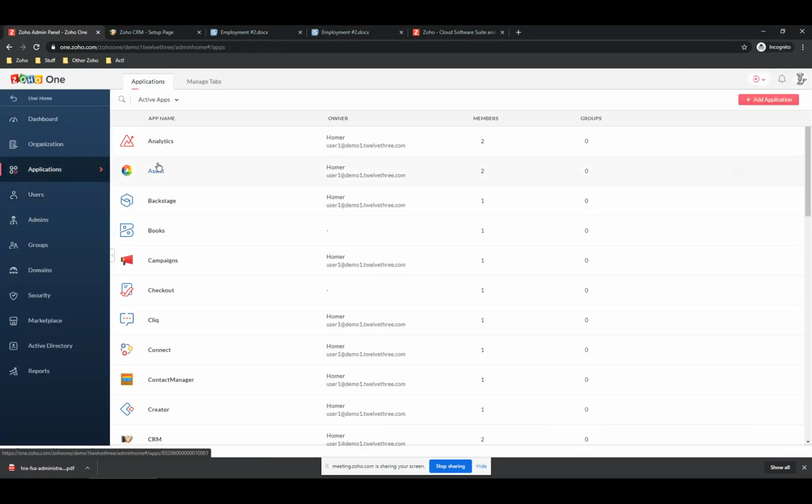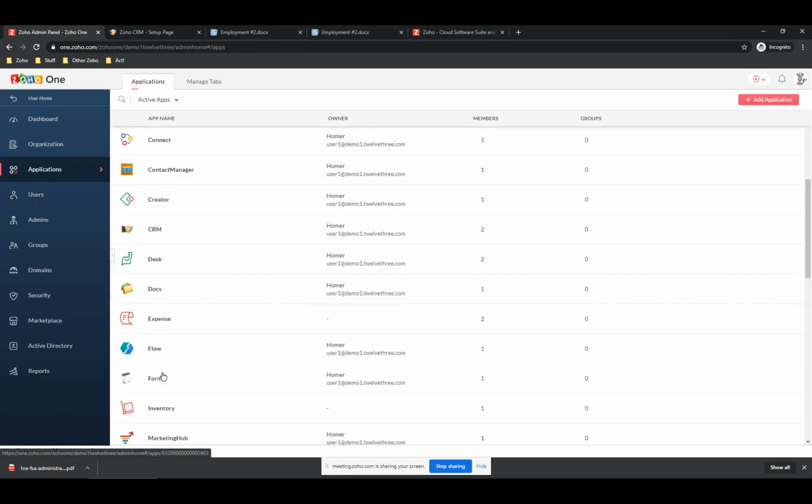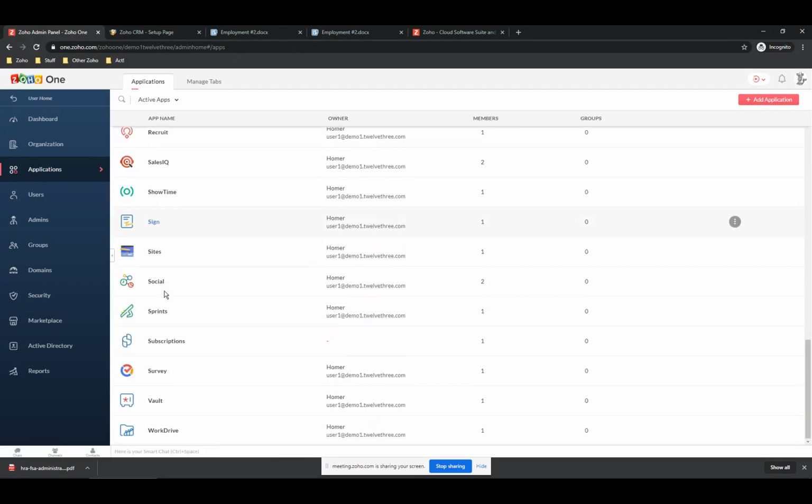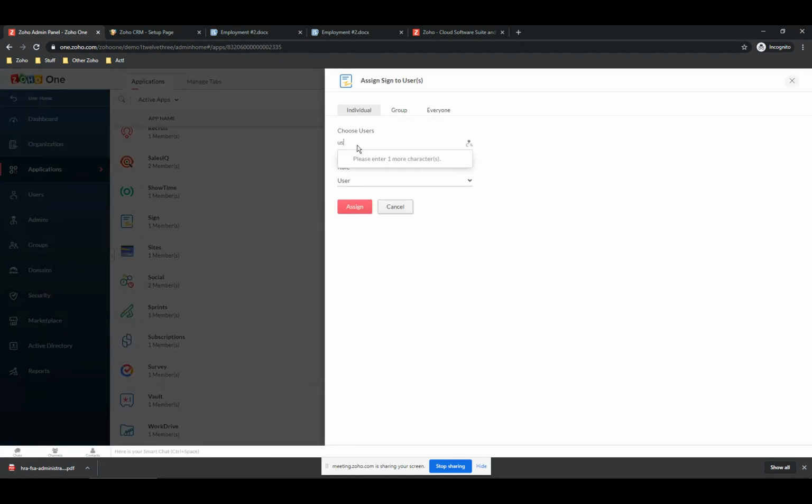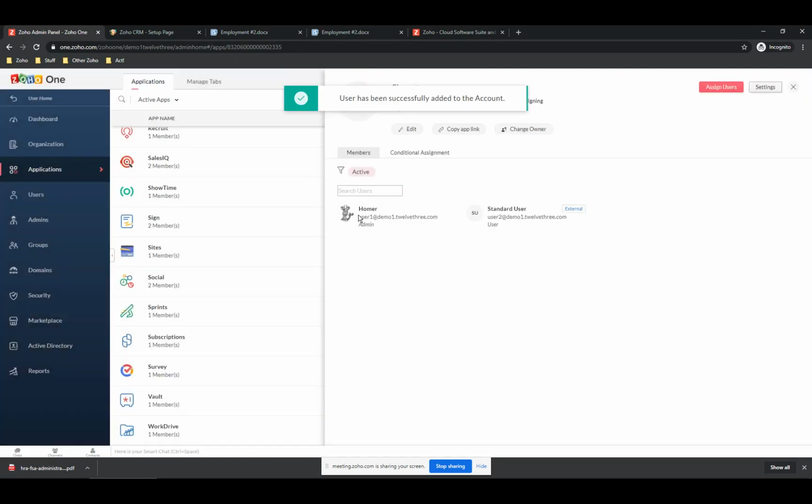So these are all the applications we've added, and Zoho Docs is actually like Office. It includes Writer, Sheet, Show, but I also added, so that's part of that, and then there's Zoho Sign here was added. And it looks like the only one in the company that has access to Sign is Homer. I think what I'll do is I'll give it to the other users. I'll assign that. You want to make sure the people who need to use it can use it. We have a guy in the company here called Standard User. We've just given him the ability to use Sign. So that's how to manage your Zoho One.